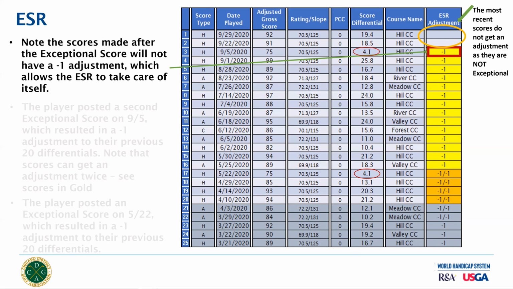To summarize this, the ESR replaces the T-scores. It is a -1 adjustment to the previous 20 differentials, or a -2 adjustment based on how far the differential of the adjustment was, whether it's -7 or -10, and it can be applied more than once to the same score as this chart indicates.